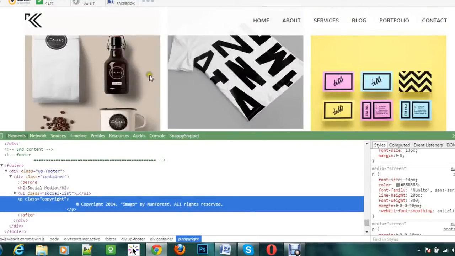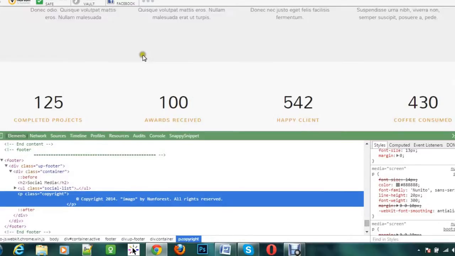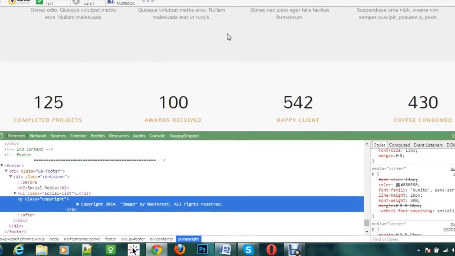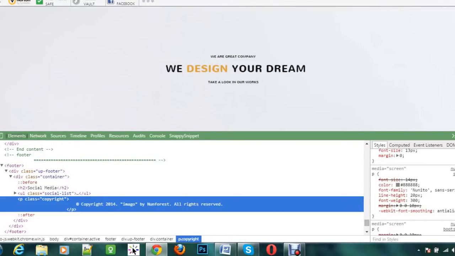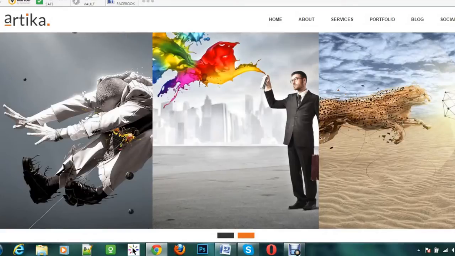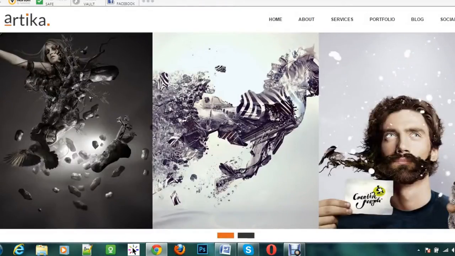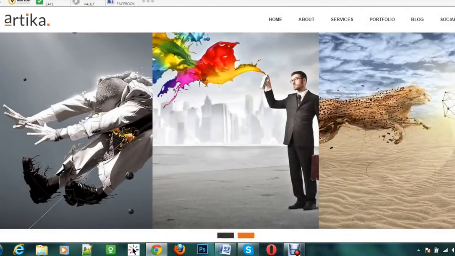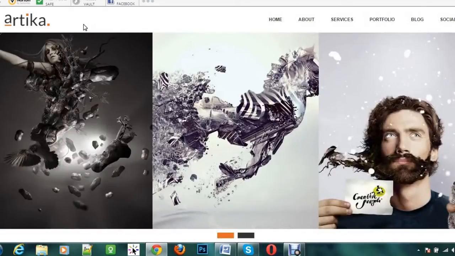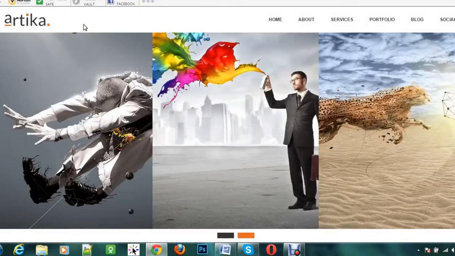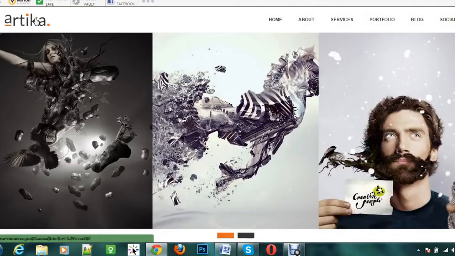Now we can see the second site by inspecting to see the whole thing. Okay, now, this is my website too, Artica, and you know that this is the demo of this site. Okay, like the previous site, you can see the whole thing, I mean the left side logo and the right side menu. You can inspect these things.